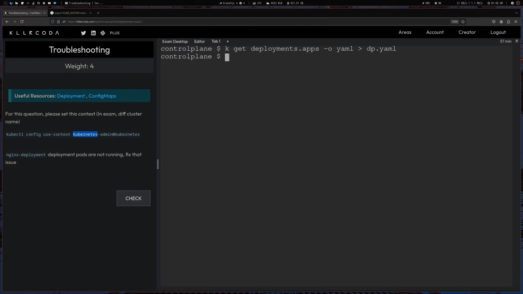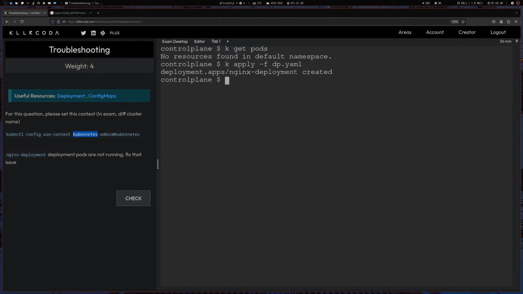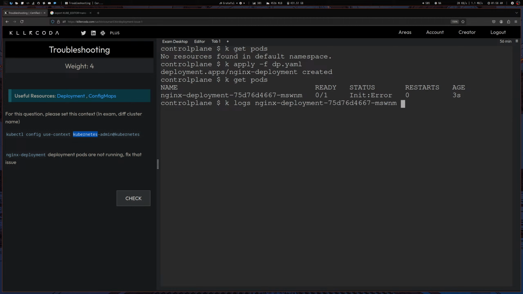Let's just save it to a file. Delete this deployment because I'm not able to find out which pod is which. Okay, get pods. Good. Okay, apply -f dp.yaml. Okay, get pods. Init error. Did the init cause error? Okay, describe nginx. Wait, let me check logs. Do we have logs? Yes.